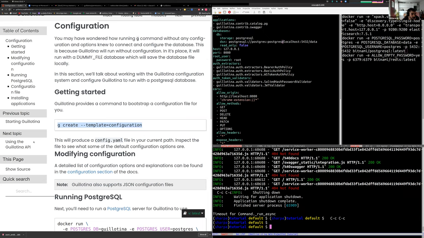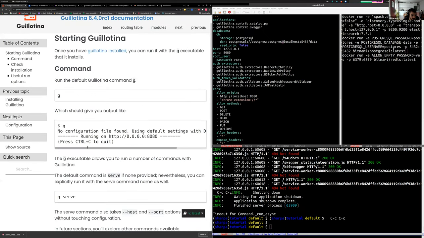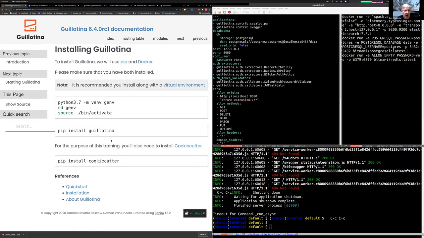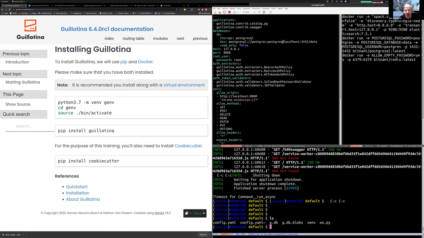Okay. So let's go to the previous topic of installing Guillotina. I've already got that done. Guillotina is working. It runs. I got cookie cutter. That all is absolutely fine. Okay. So I prefer to use virtual environments.